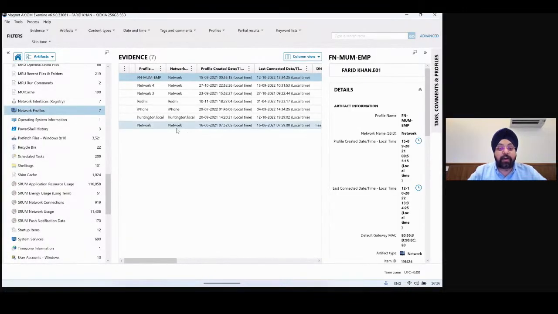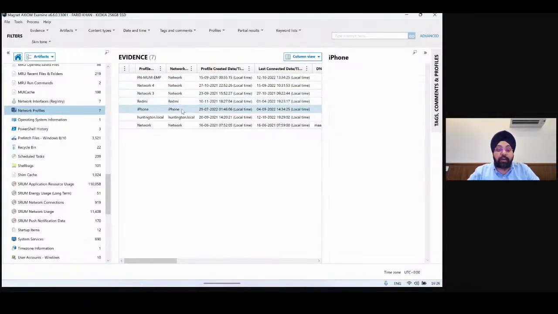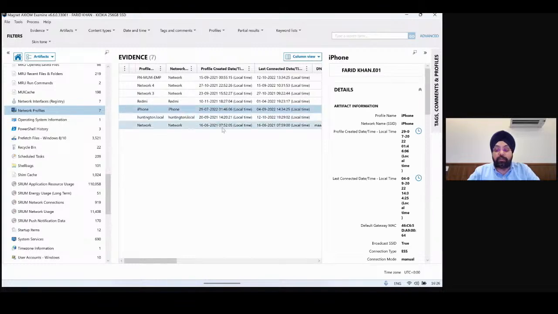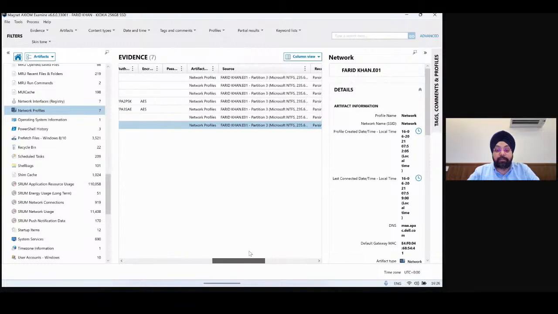So the network profile basically tells on which date and at which time you had connected to which Wi-Fi. You were connected to which type of network over here. Some people sometimes try to make a hotspot from a Redmi phone or an iPhone. So it gives a lot of further details also over here.